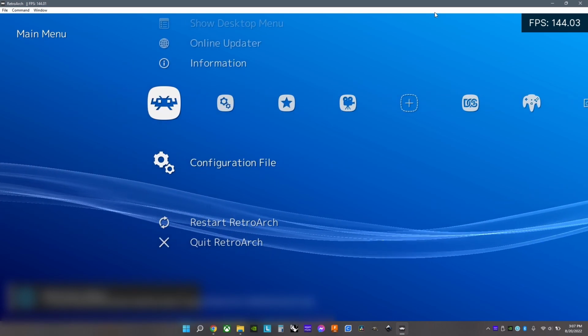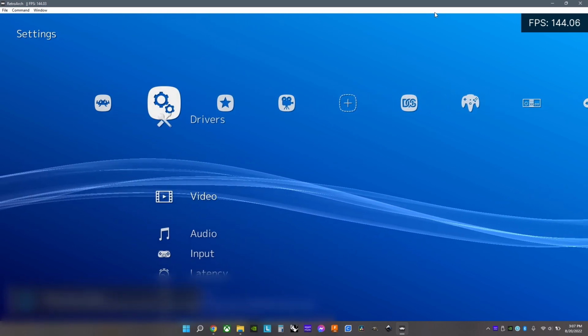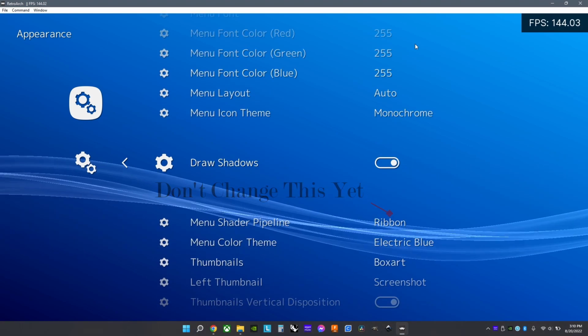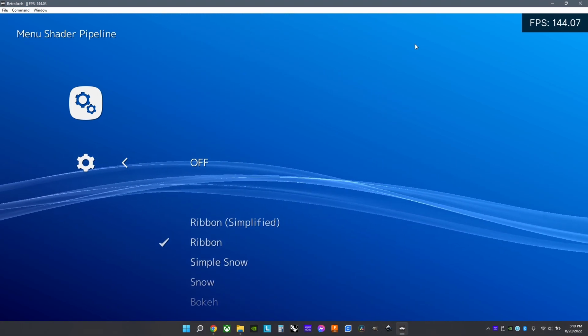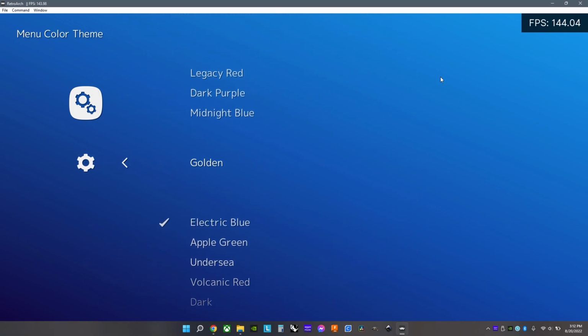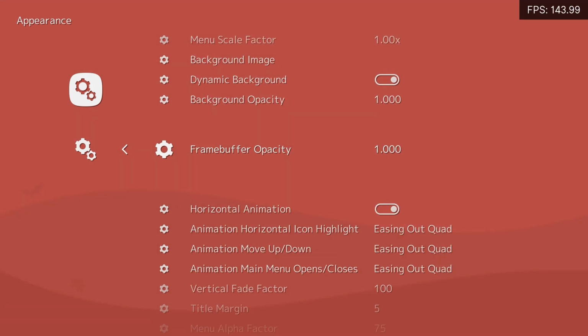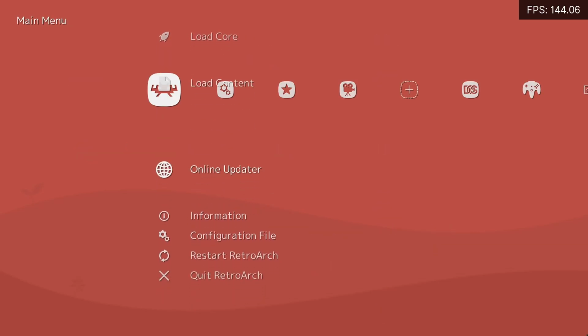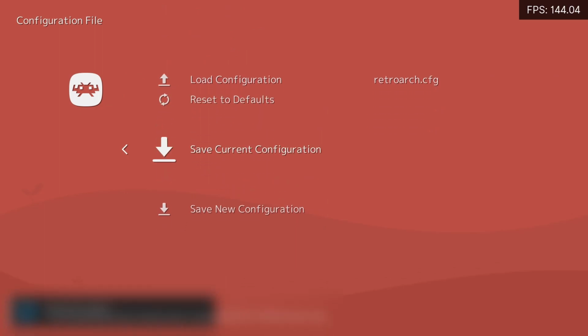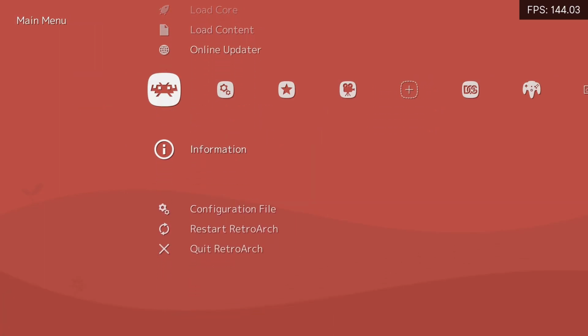Now turn on dynamic backgrounds in user interface. Turn off the menu shader pipeline. Change the color to legacy red. And change the frame buffer occupancy to 0.1, but leave the background at 1.0. Now save it. And then restart RetroArch, and it will look like a dynamic background.